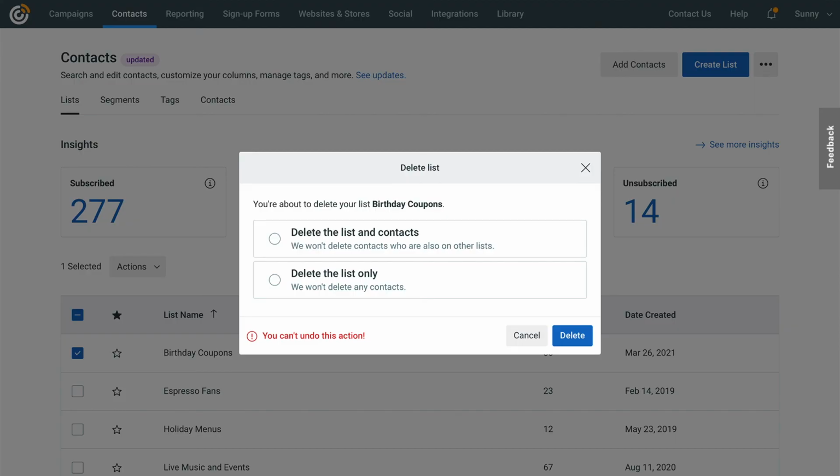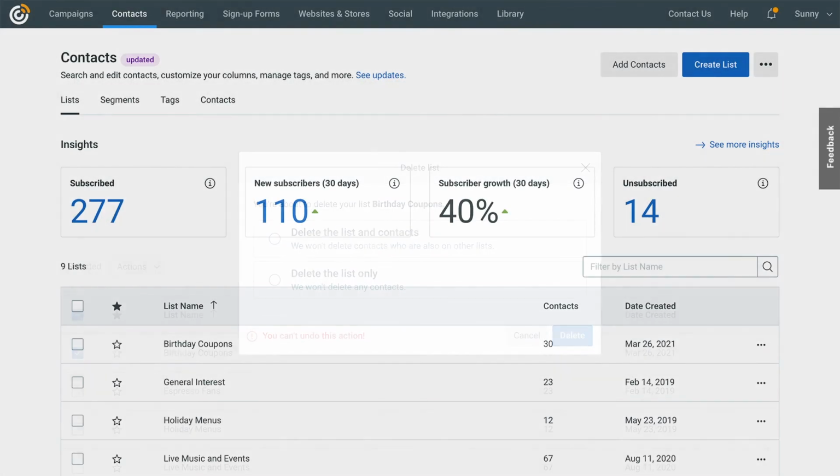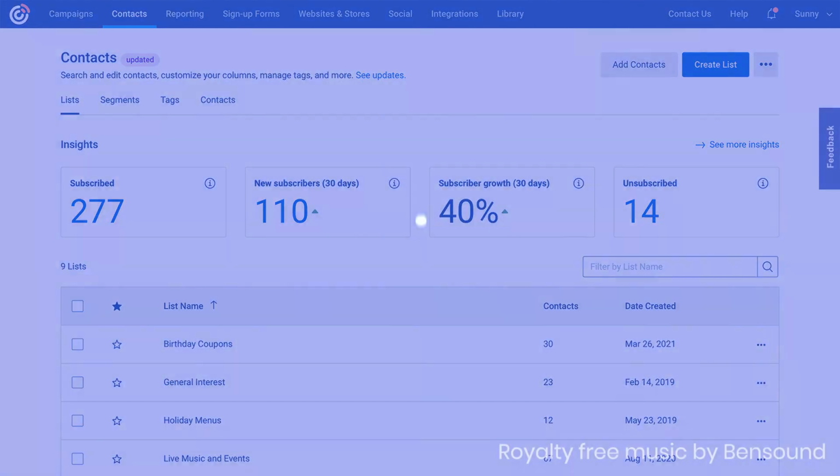And that covers how you can create, rename, and delete lists in your Constant Contact account.